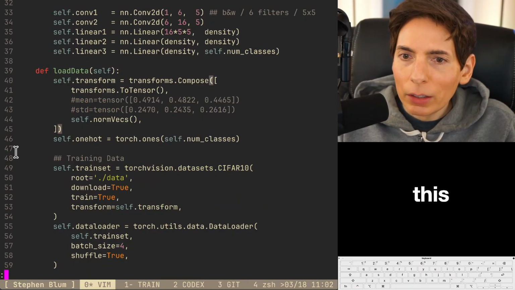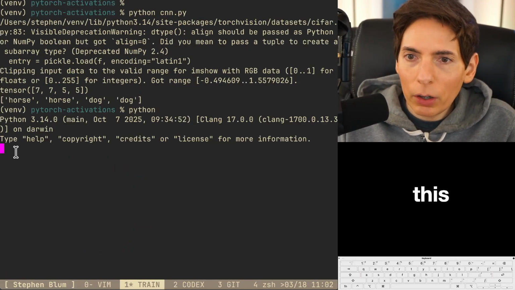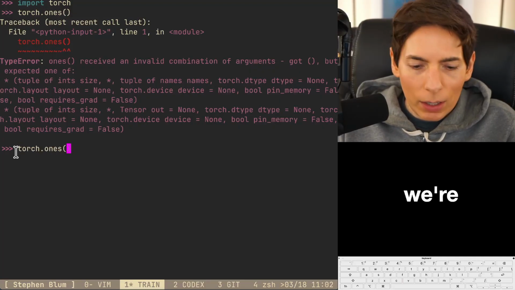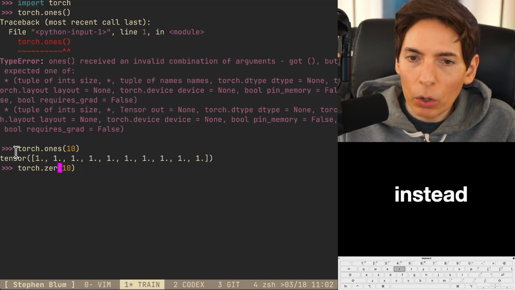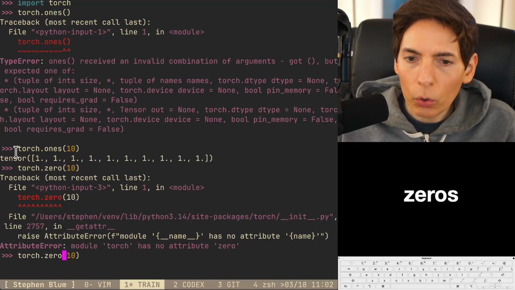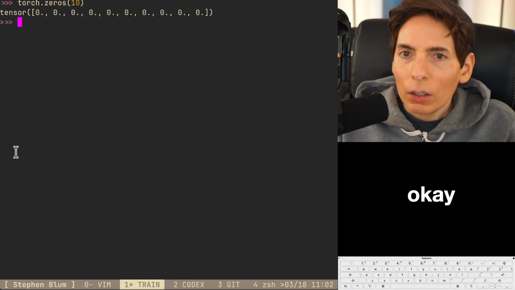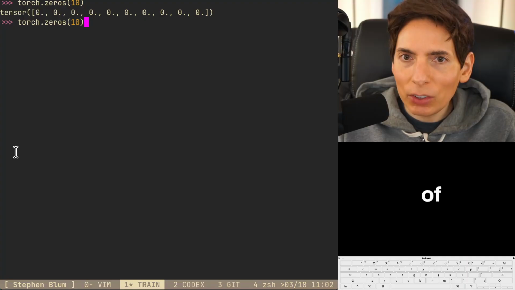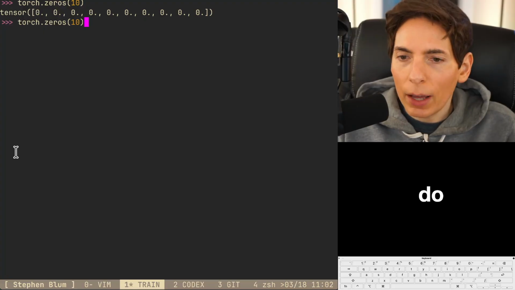Like this. Let's construct it again. We'll construct it from scratch. So let's do this. Python, import torch, and then we'll say torch.ones, and we're gonna say like it's 10, right? Okay. Let's do zeros instead. Zeros, like that. Can we do zeros with an E? No, it doesn't like that. Okay. And then we need to update one of the indexes with the actual class. So how do we do that?